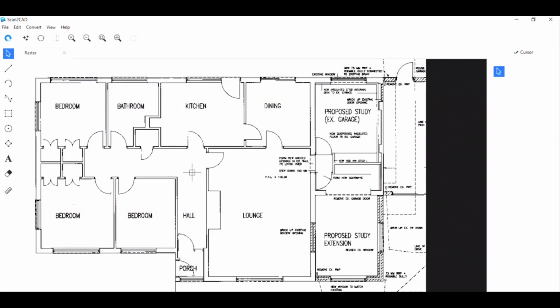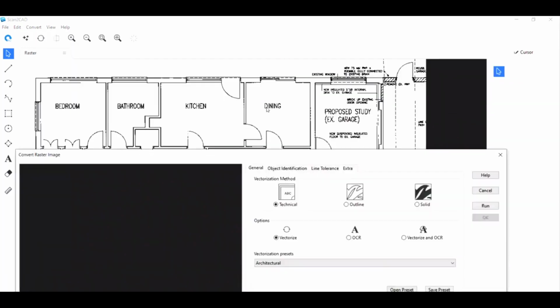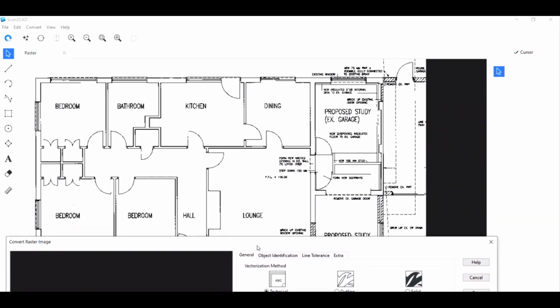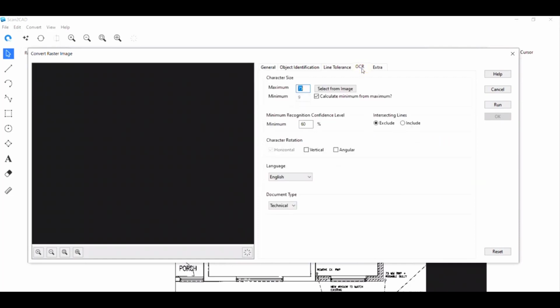Now we can move on to the actual conversion. We click on Convert Raster Image next to the Clean Raster Image button here. So we click on Convert Raster Image. In this case, we do have some words that we want to convert into editable vector text. So we're going to click on Vectorize in OCR. A new tab opens up.